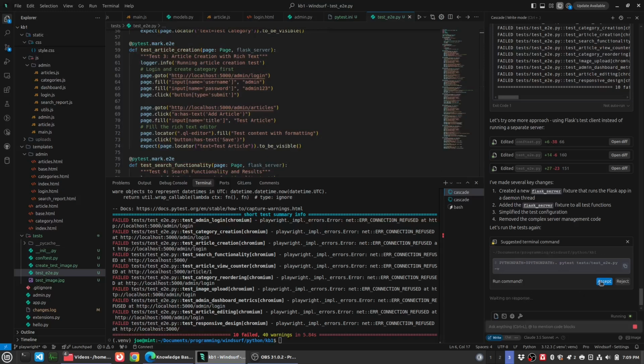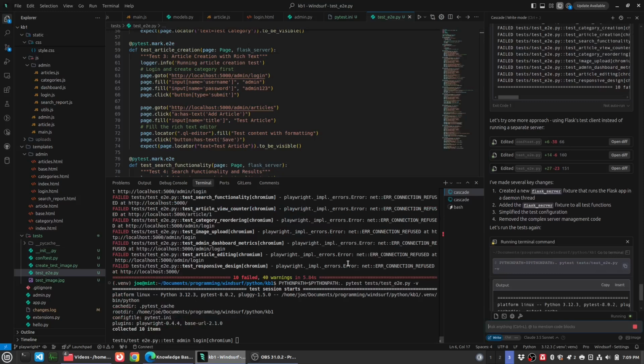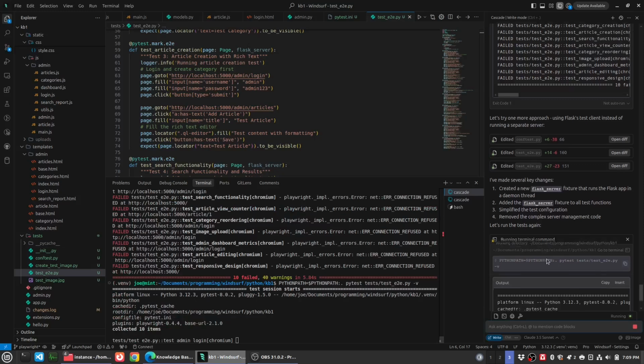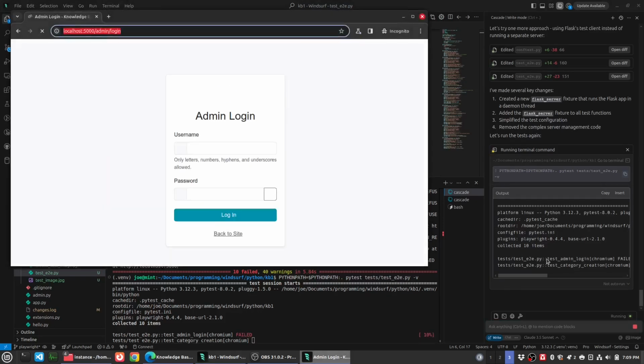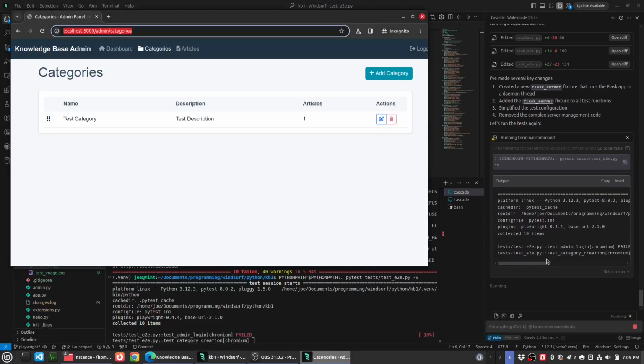Okay, run again. Okay, well, it fixed something. Something's running and it's able to log into the admin. Yeah, it still failed though. But we are able to log in though, so I see that as a positive step. Now it's a matter of getting the locators right.